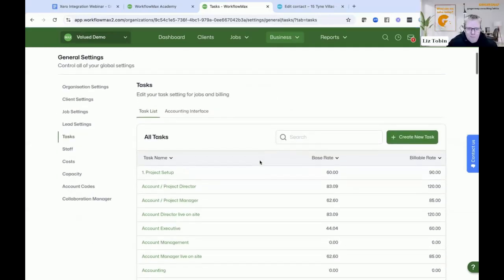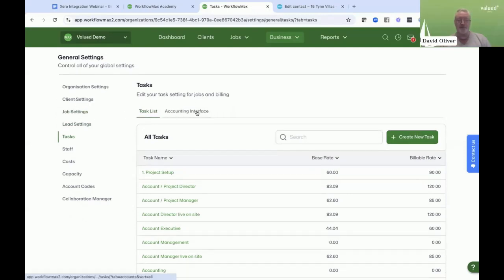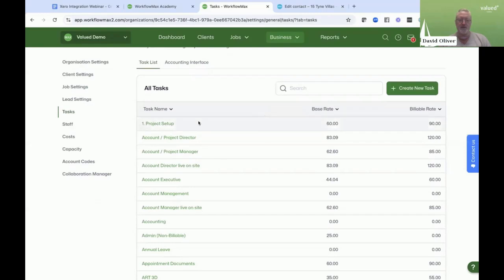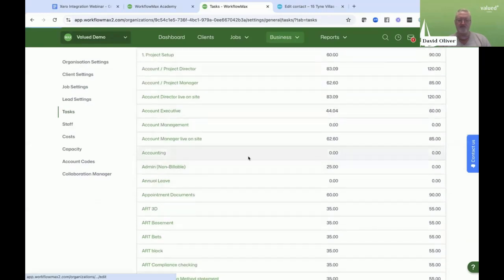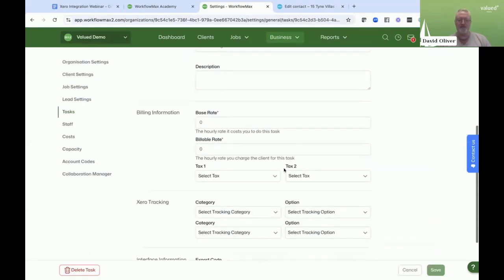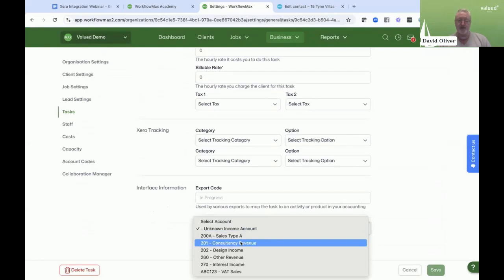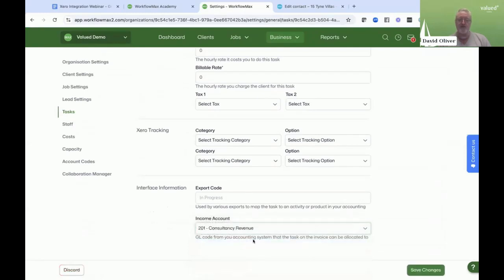So looking at the task list that we've got, you can see between job categories and task list, we do have an accounting interface tab here as well. We'll have a look at that in just a moment. But if I was to go into any task, so if I go into accounting, I can see here that I've got the basic details of what it is. But again, at the bottom, I've also got my income account. So here I could choose consultancy revenue, for example. Notice that it does not have a cost of sale account. That is because tasks are considered to be performed by employees. So your cost for your employees is generally taken care of through your wages.